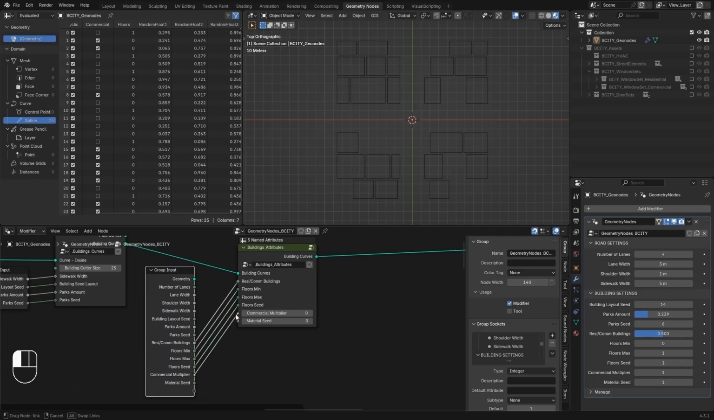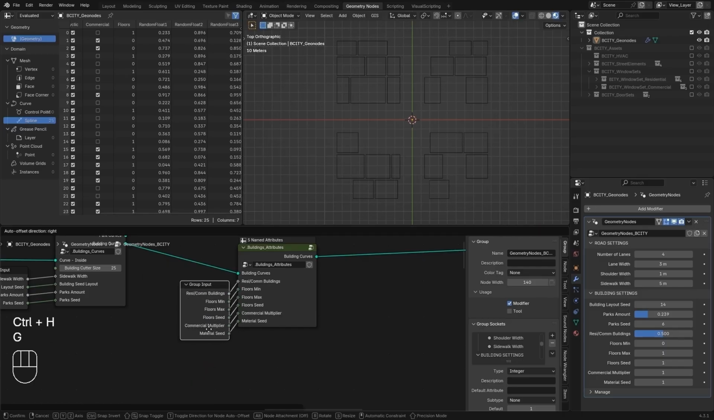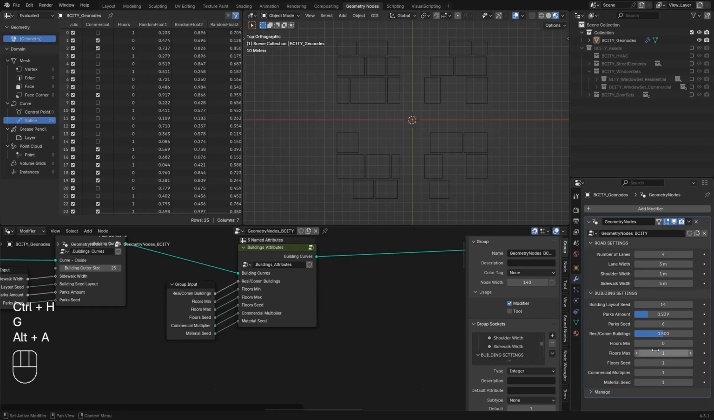And let us just set some values here in our panel. Commercial buildings is 0.2. Float max is 0.5. We can leave our seed at 0 for the moment, that is fine. And our commercial multiplier, we will say 3. So our commercial glass skyscrapers are going to be 3 times higher than the residential.